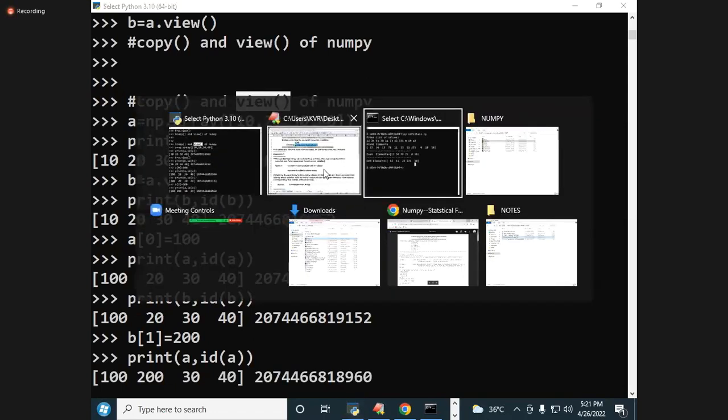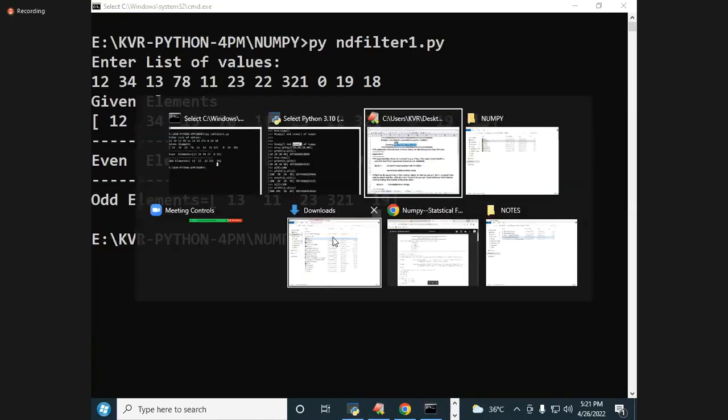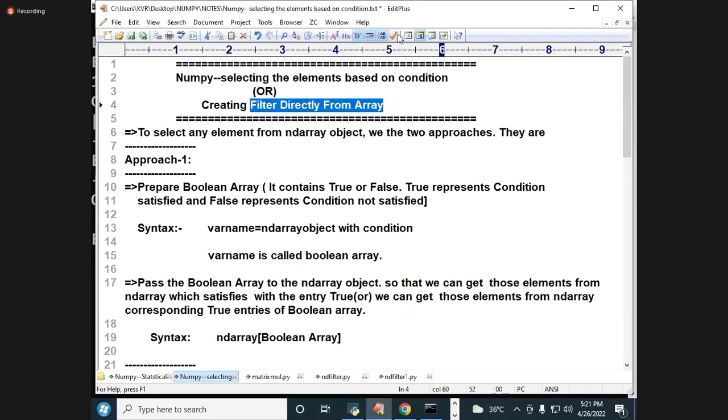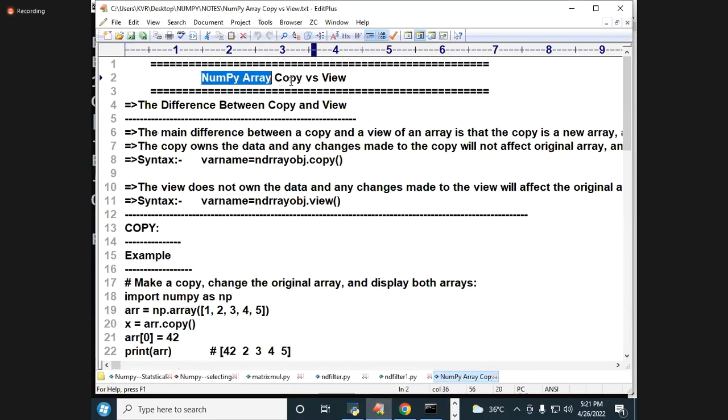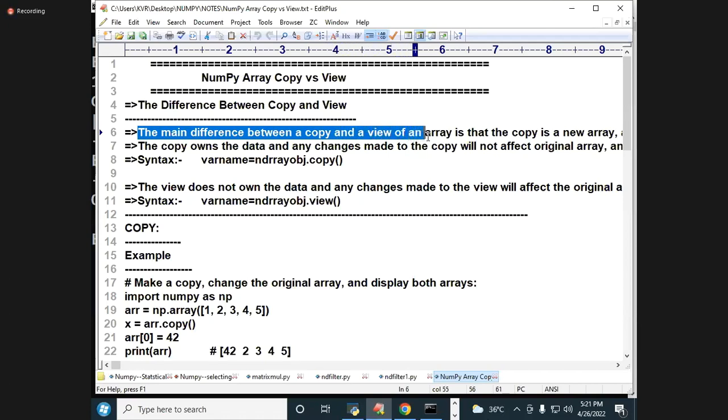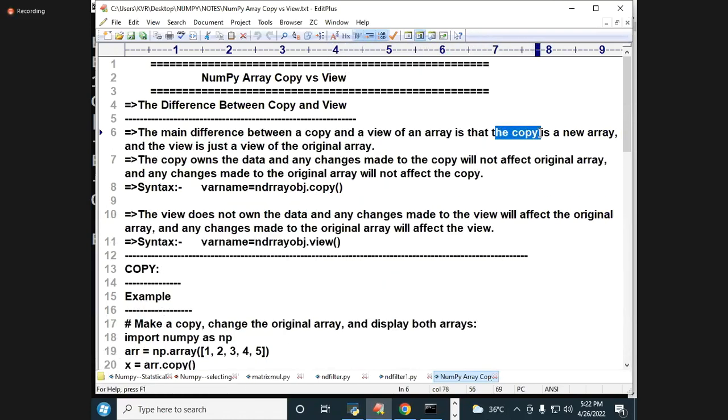On ndarray copy, if anybody asks you about ndarray copy and view, I search for NumPy array copy versus view. I am giving the differences between copy and view. The main difference between a copy and a view of an array is that the copy is a new array and the view is just a view of the original array. It's like a shadow copy, a view of the original array.